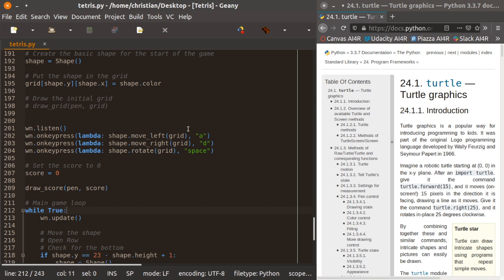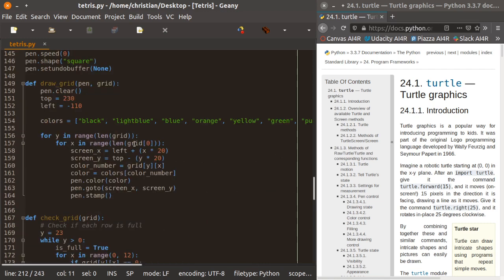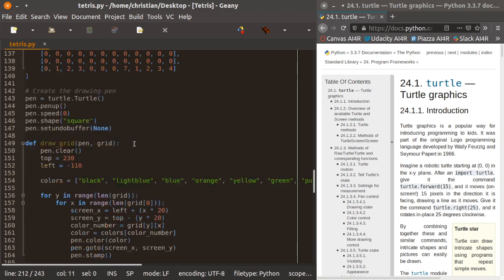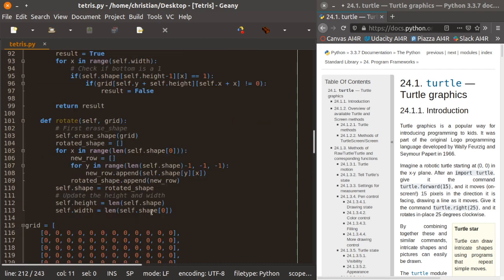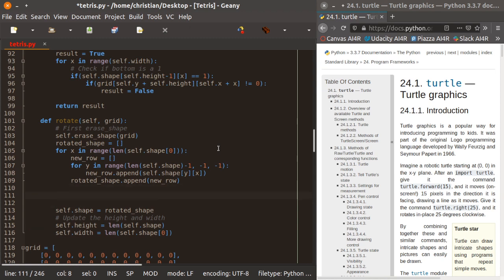Okay, so what we have to do is, once we rotate it, at least this is my idea, I haven't tested this yet. So once we rotate it, we need to see if the rotated shape is going to go outside the wall again. Okay, so what I'm going to do here is try something. I've got to think about this.